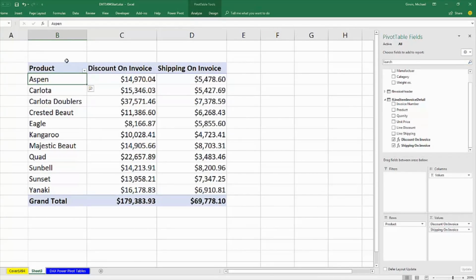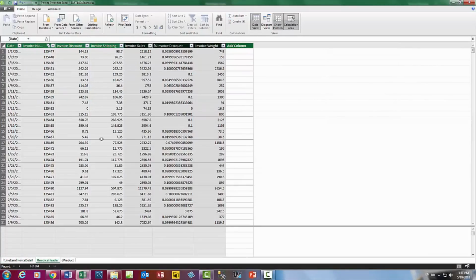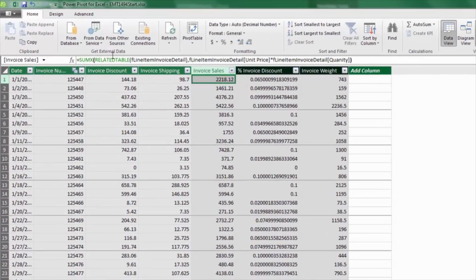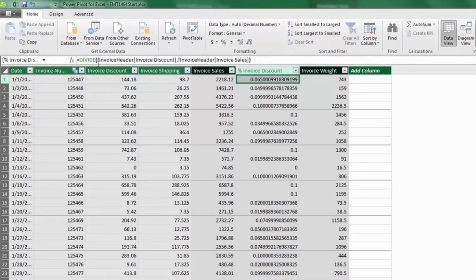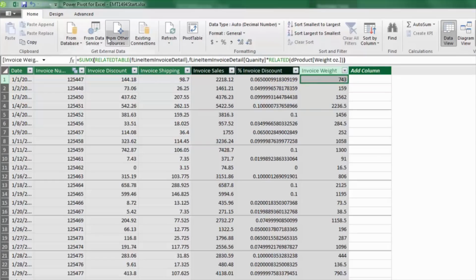So that is our product report for invoice discount and shipping. We saw some cool DAX formulas. Alt-Tab in the header table. We calculated invoice sales using SUMX and related table. We saw the divide function to divide items in the row. We also saw this amazing formula where we use SUMX, related table, and related to get the total weight.